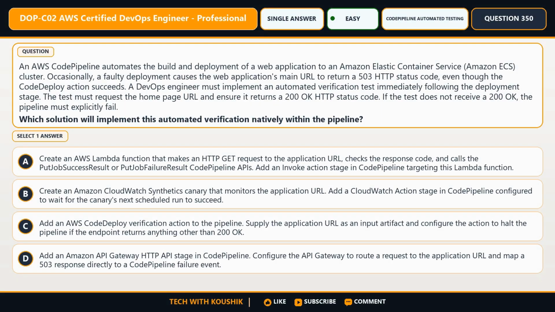Question number 350. Let's go. The focus now shifts to CodePipeline automated testing. Scenario. An AWS CodePipeline automates the build and deployment of a web application to an Amazon Elastic Container Service, Amazon ECS, cluster. Occasionally, a faulty deployment causes the web application's main URL to return a 503 HTTP status code, even though the CodeDeploy action succeeds.